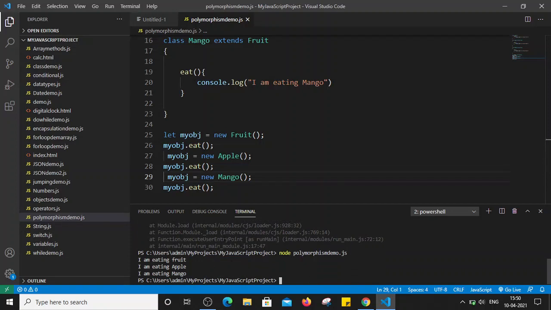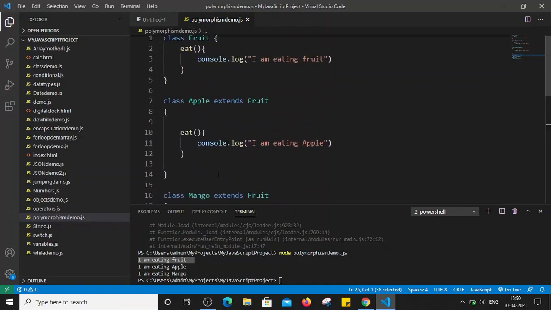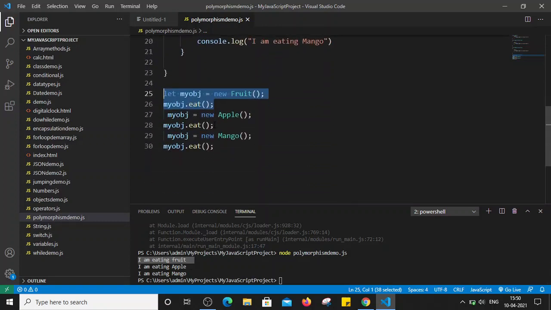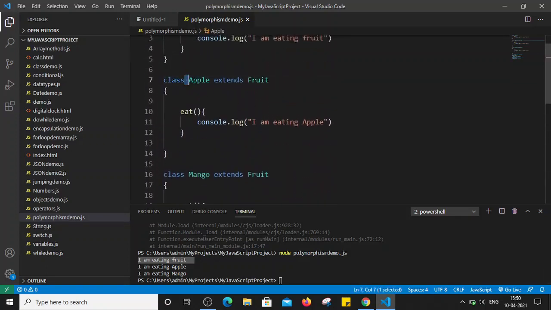Right, so here you can see that when we run the file, we are getting three different outputs. The first time we call the eat method, it is called for the fruit class, so it prints I am eating fruit. Similarly, when we call the eat method the next time, it will refer to the method present in the apple class, so it will print I am eating apple here.